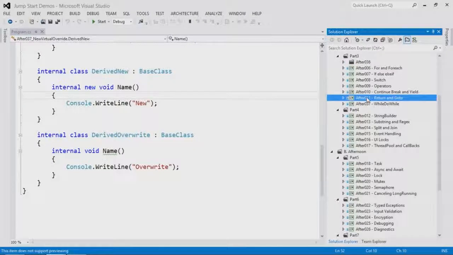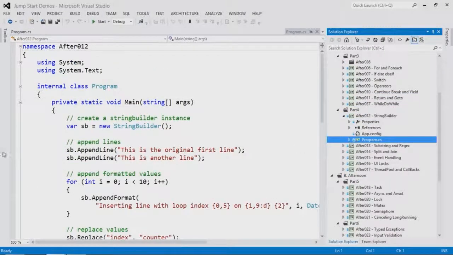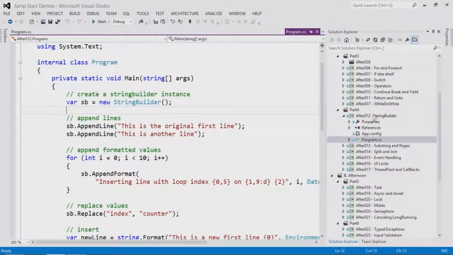Do you want to open up the string builder demo? Yeah, let's... Number 12. All right, thank you. Number 12, got it.